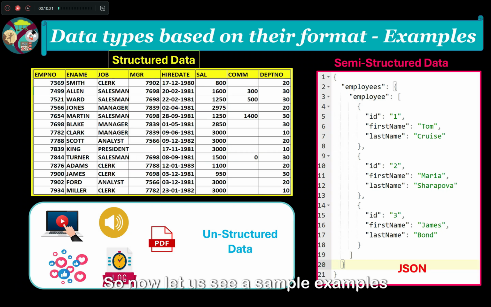So now let's see sample examples for this. If you look at the structured data, it is pretty much straightforward, like a table format. If you want to see the employee data, employee number, name, job, salary, all these are columns, and IDs, names, jobs are all the rows, right? As I mentioned, structured data is typically stored in a table. It is a combination of rows and columns.